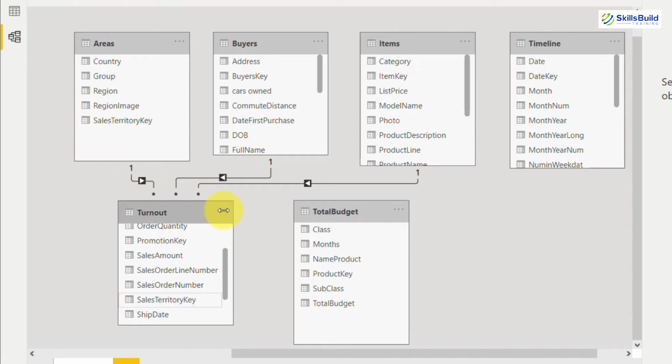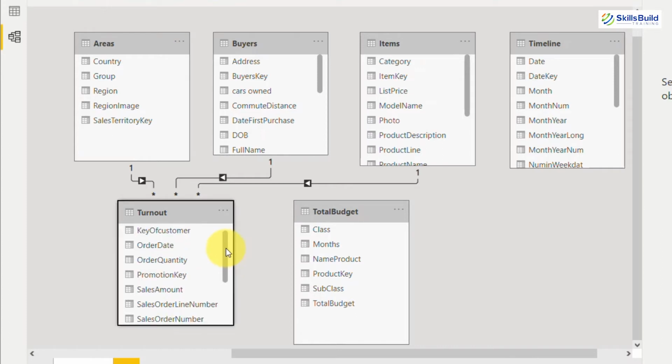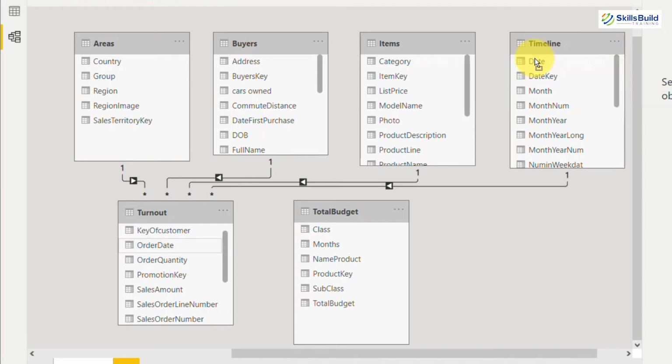Okay. Now we have one more relationship to make between our turnout table and our timeline table. So I'm going to look for order date. I will click on it and hold it and I'm going to drop it on the date in my timeline table. You might have noticed that the names also make some sense when we make relationships. For example, when we made the relationship for our key of customer with our buyers, the name also suggests that customer will be related or linked with the buyer. So this is very easy to understand.